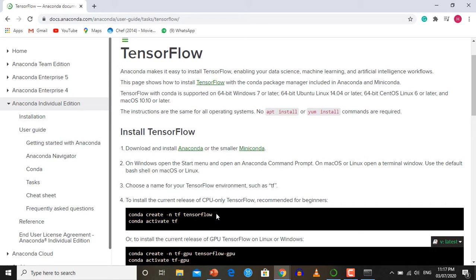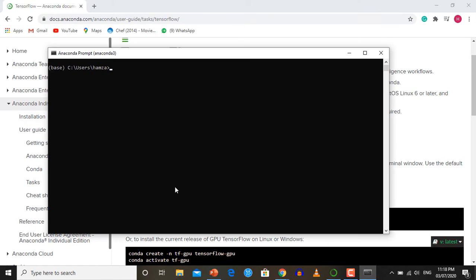So the first command is conda create tf TensorFlow. So I'm going to copy this line and I'm going to paste it here inside our Anaconda prompt. Now press enter and you can see that I got a warning that the Anaconda environment already exists.